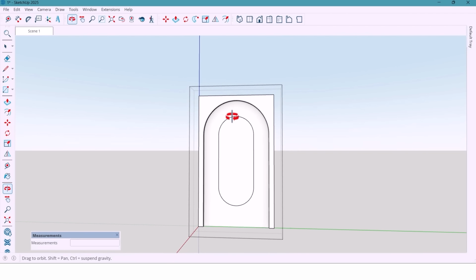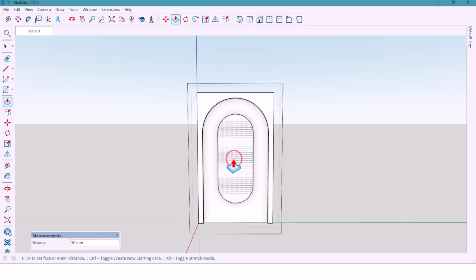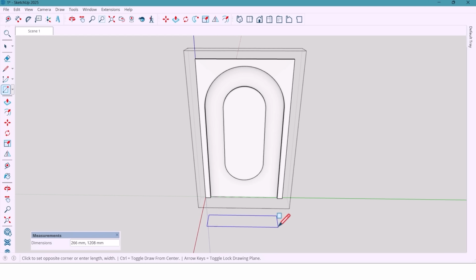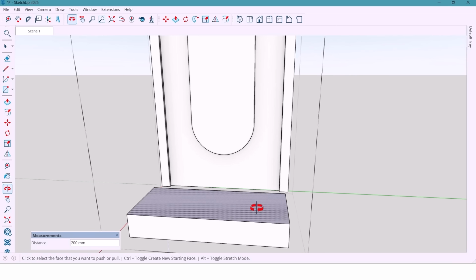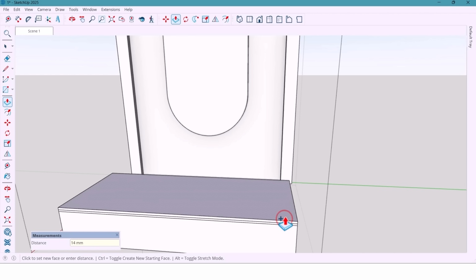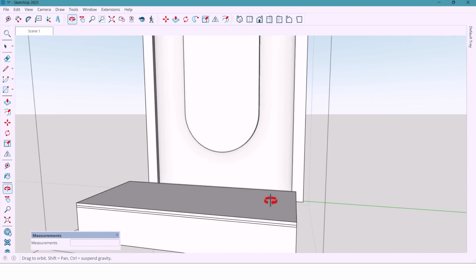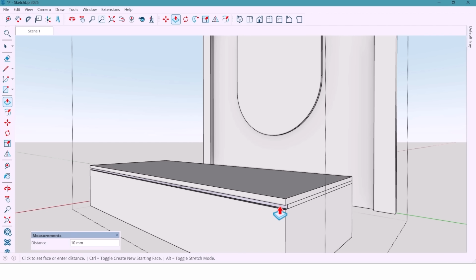And for the mirror area, I extruded 50 millimeters. And now I draw a rectangle 500 by 1300 millimeters, extruded 200 millimeters, then another 10 millimeters, and again 50 millimeters. And this part gets a 10 millimeters inward push for the drawer area.